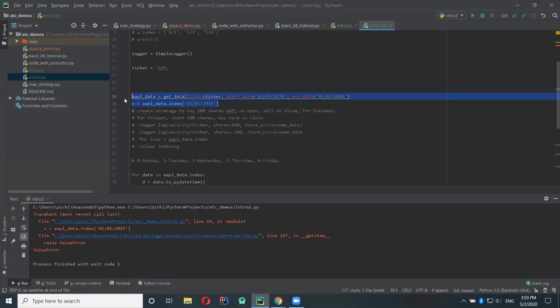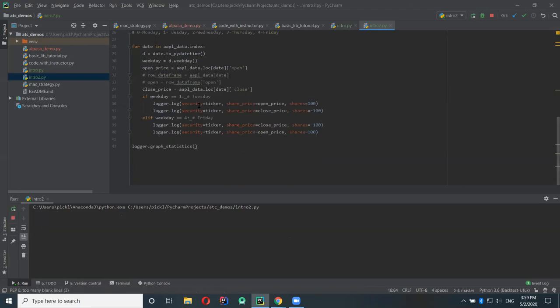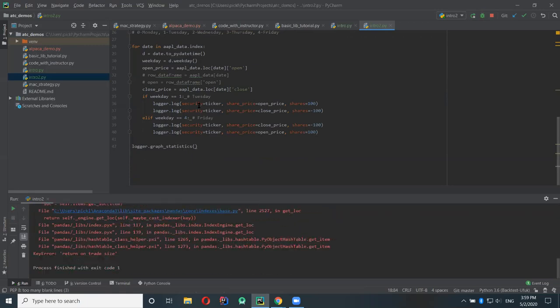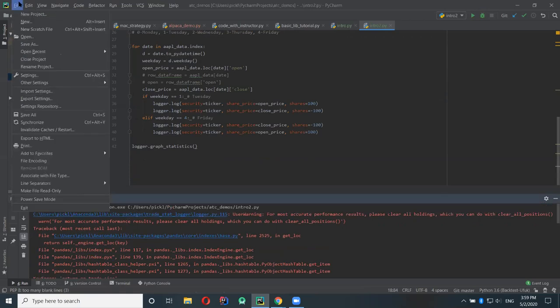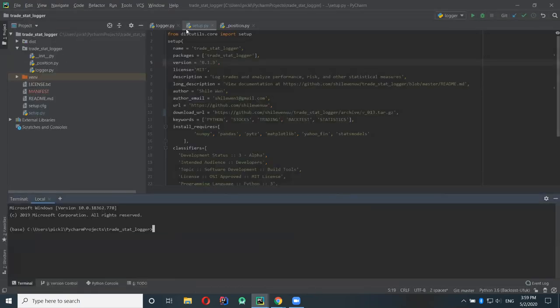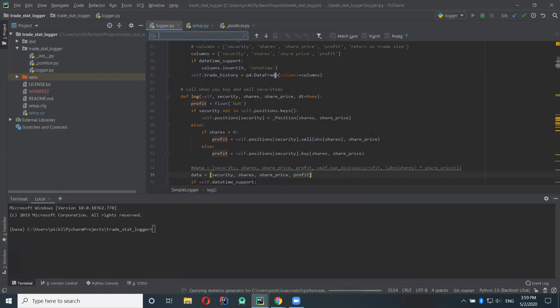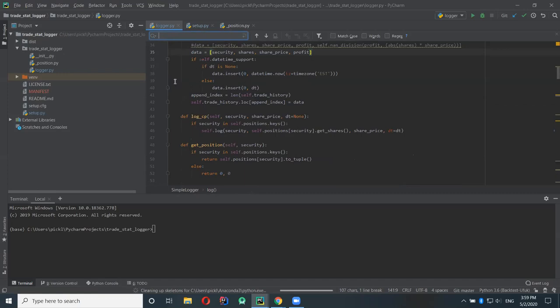I forgot to delete something. I just had some bad line of code up there, don't worry about it. One second. I forgot to comment out some code. Okay, I actually created this library and I accidentally put a bug in here.